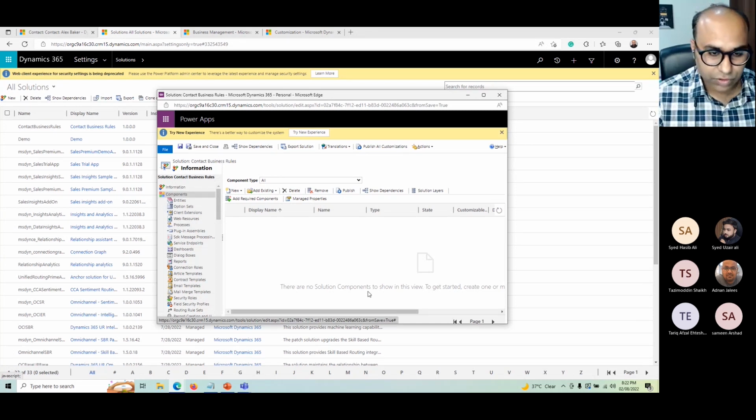It says there are no solution components. So what we can do is, that's the beauty of the solution, we can pick and choose what we need in this solution instead of adding everything like we usually do with our normal development life cycles. We only export, or try to take the build as differential builds, right? So for that, we can create solutions here.